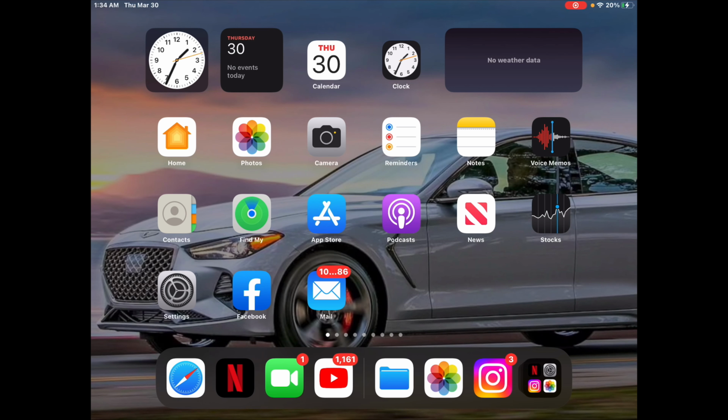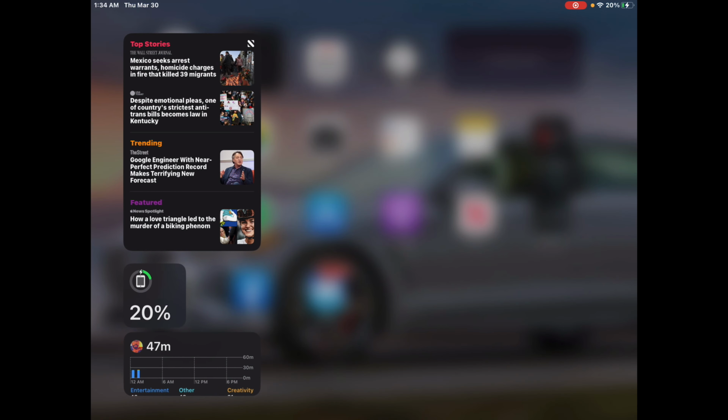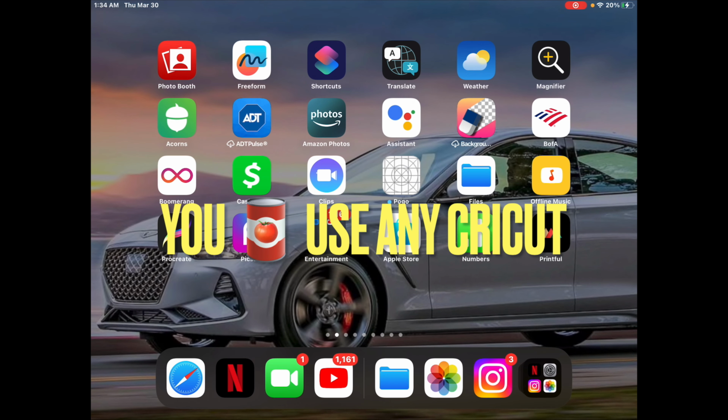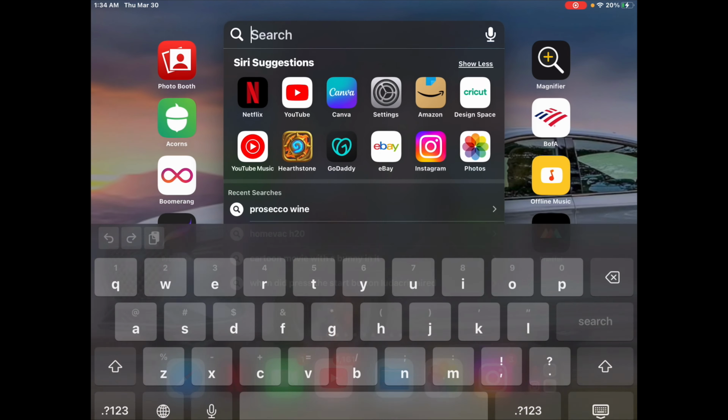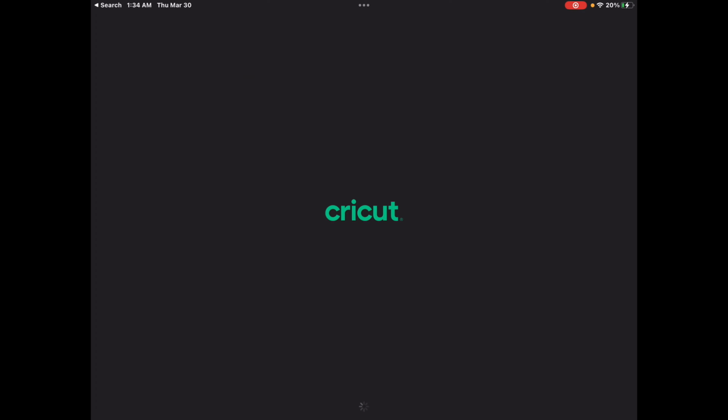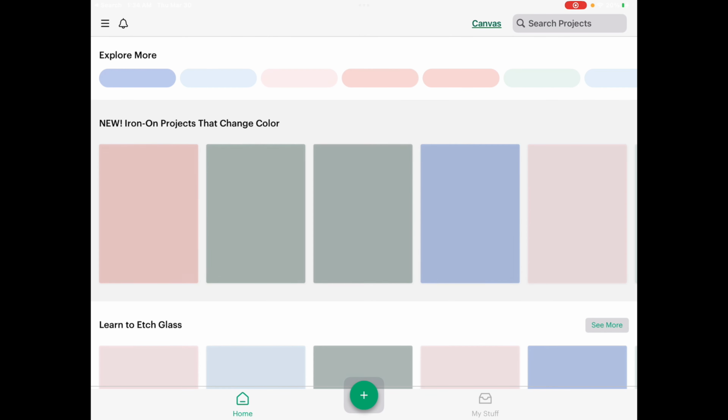I'm about to show you this video. This video is going to be part one of me showing you guys that you can literally run your crafting business from a tablet or even a phone. All you need to get is your Cricut and you're good to go. So this is me just showing you guys how to use the Cricut program on an actual tablet. So I'm going to load it up right now.